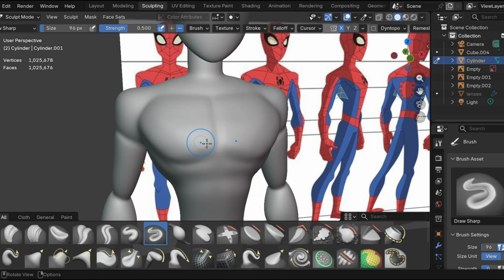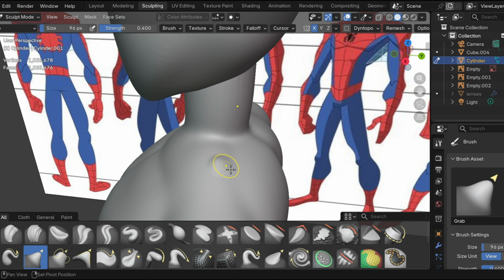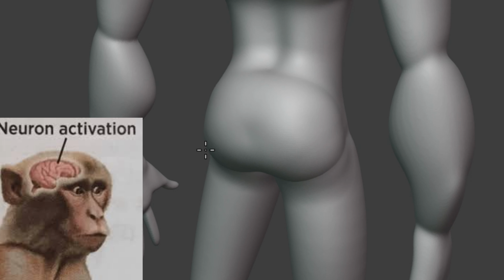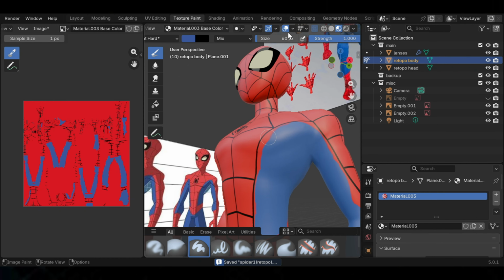Alright, so we have our basic shapes in place. Now it's time to move on to sculpting. Here, I used a couple brushes to define Spider-Man's chest, smoothed some of the rough geometry, and added some extra details. Would you look at that? We have a cool looking Spider-Man base. Now, it should be time to move on to painting him and finishing up, right?